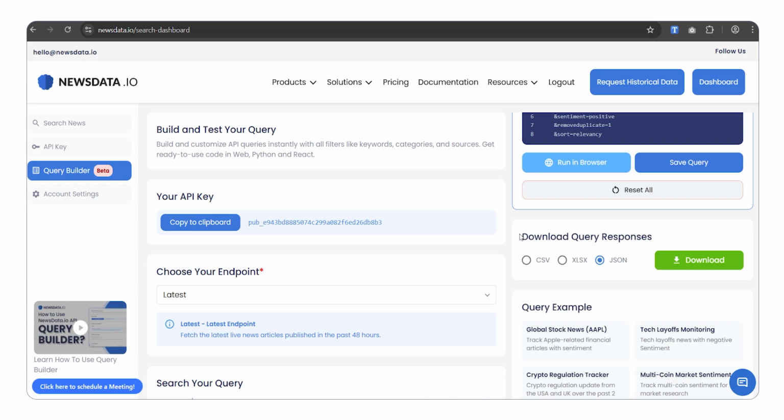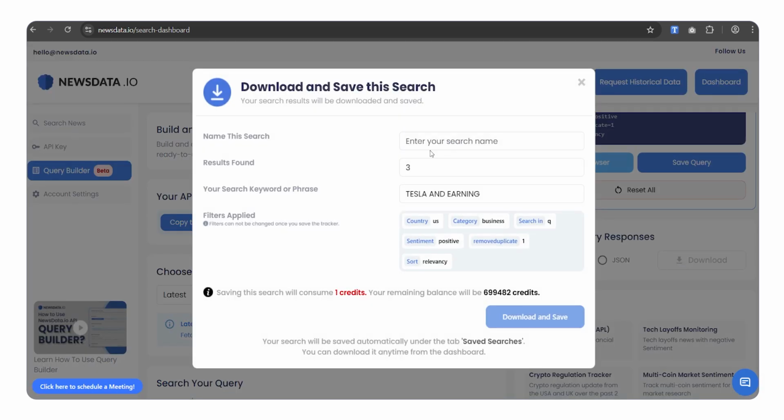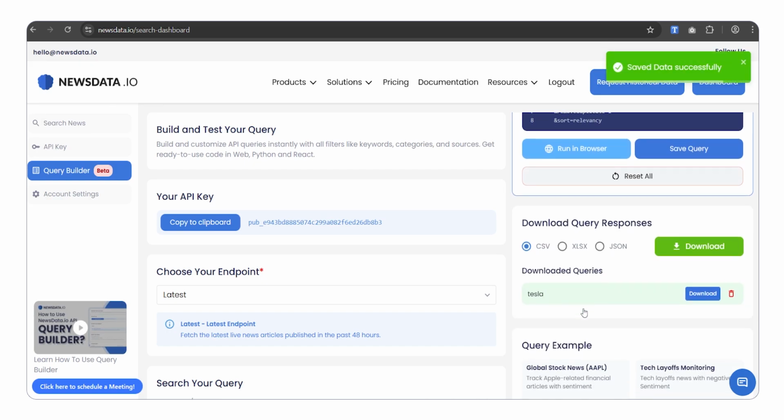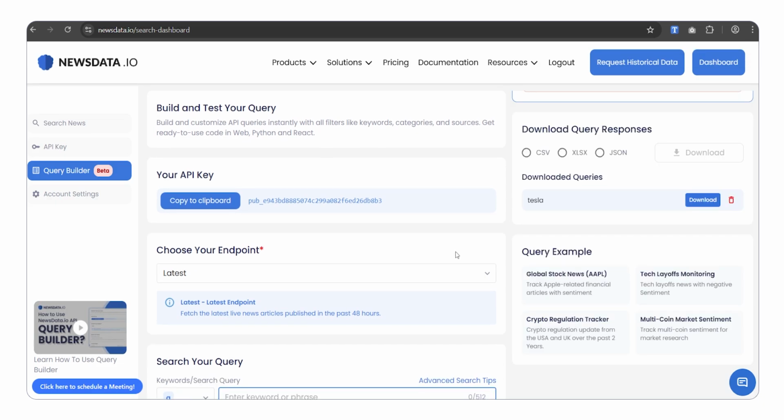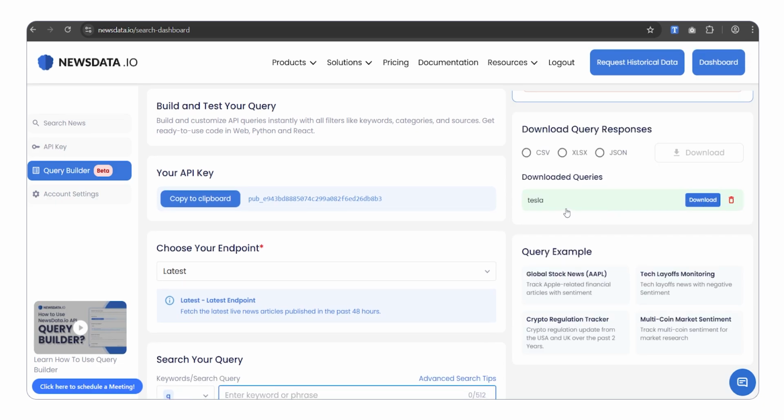Below this section, you'll see the option to download your query responses. Simply choose the file format and click Download. Next, give your query a name and review how many credits will be consumed. Once you're done, click the Download and Save button. The response file will be sent to your registered email address. You can manage your downloaded queries anytime. View the query, download it later, or delete it when no longer needed.